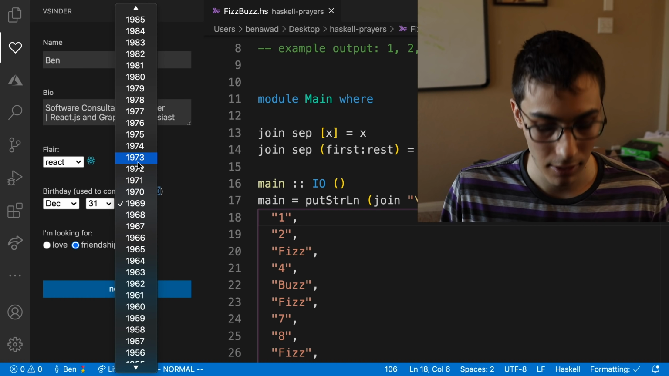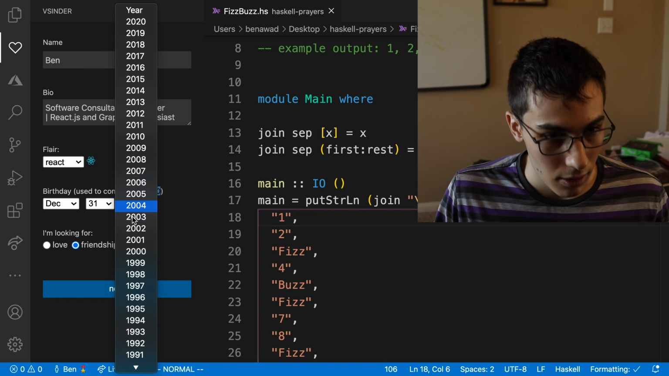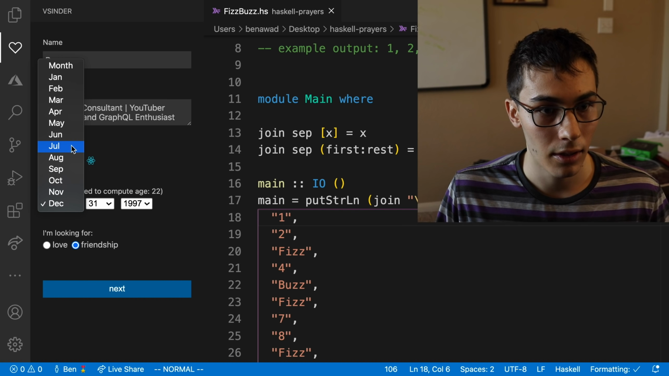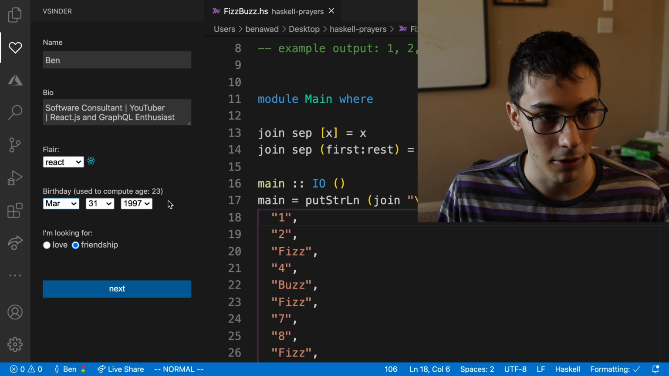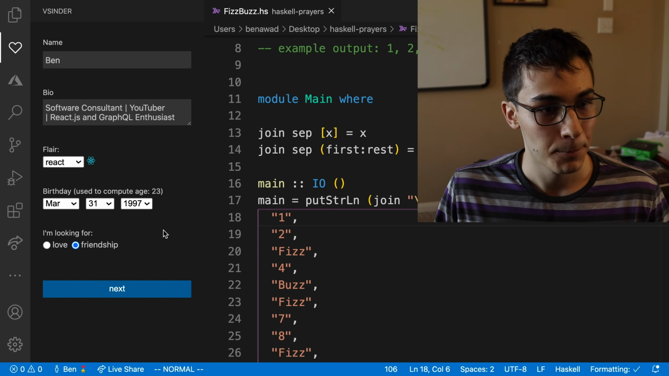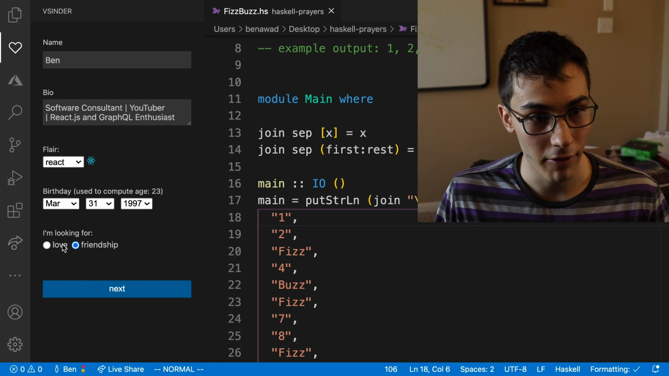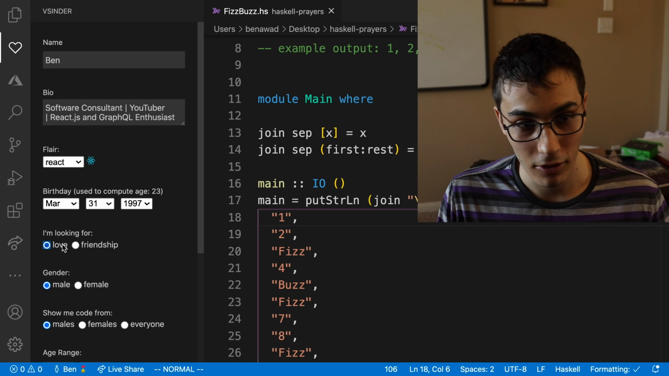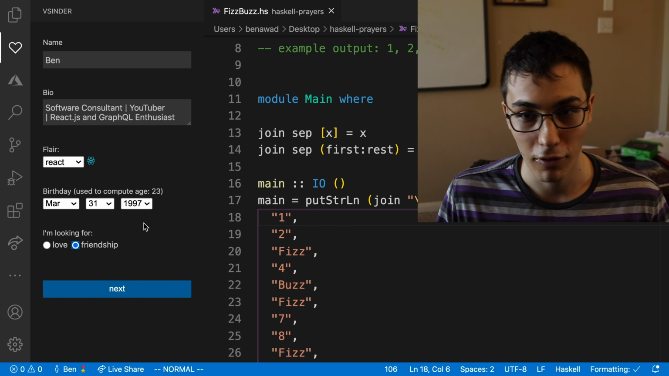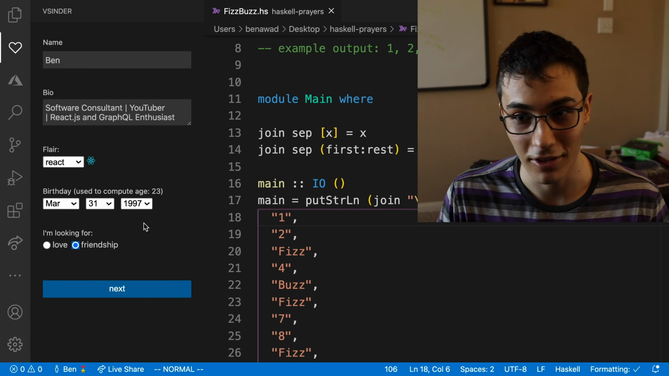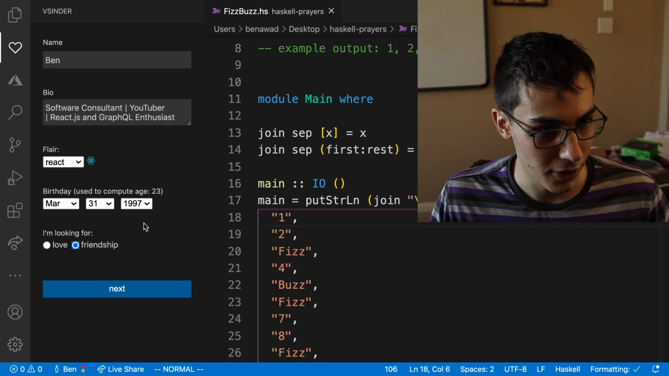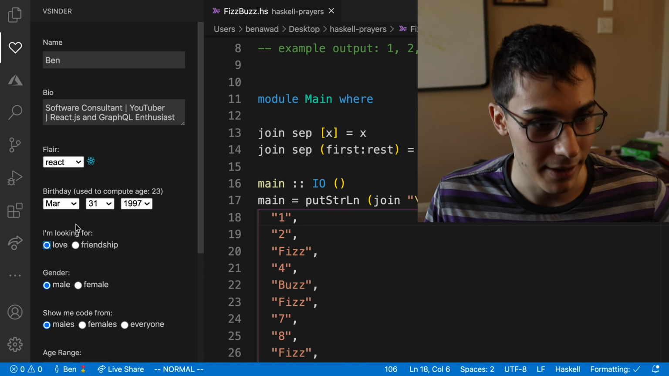So I'm going to set mine. I'm 97, and I'm actually 23, so let's pick a birthday that makes me 23. Perfect. So here you have two different options. If you are looking for love, we have the love section, and this is for 18 years and older. Or if you're just looking for friendship, there's this section here, and you can just match to make friends, basically. So I'm looking for love, so I'm going to press this here.